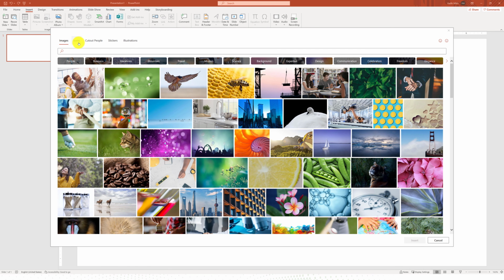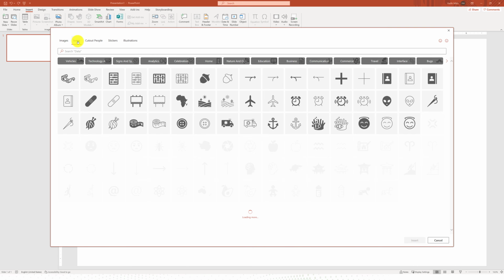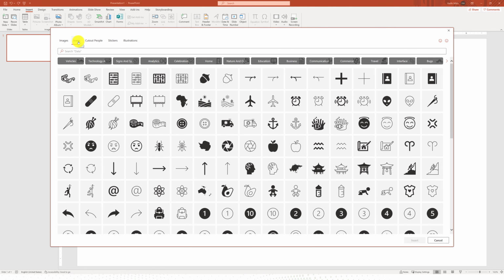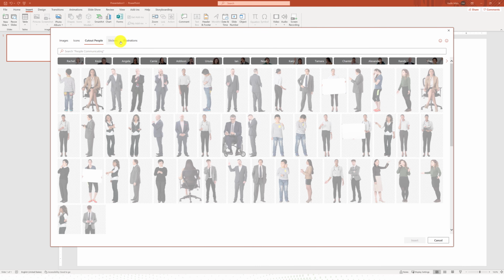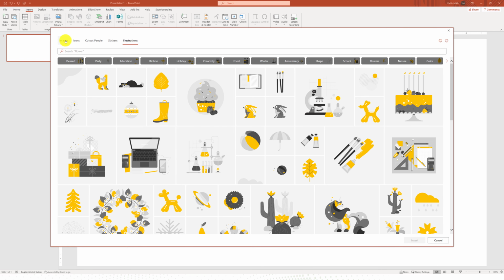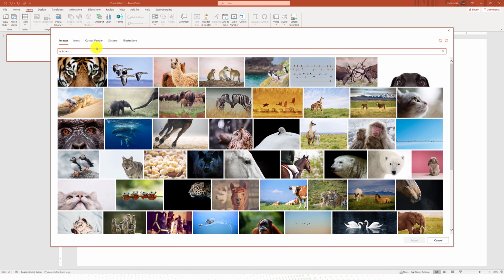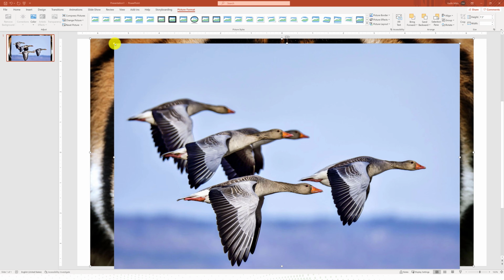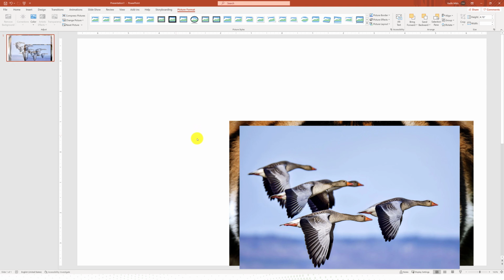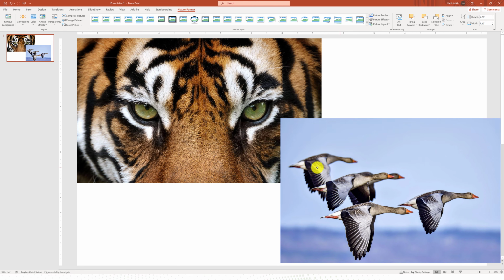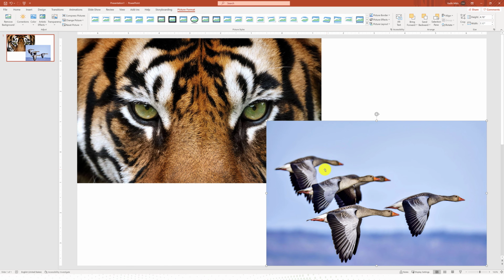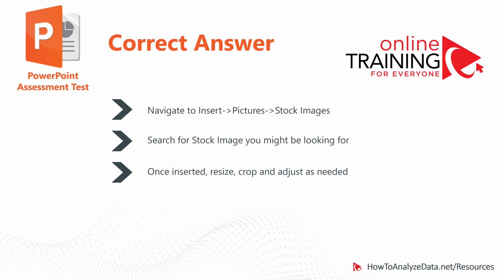Inside this dialog box, you have multiple categories of images. You also have access to icons, cutout people, stickers, and illustrations. You can also select for particular category of images, for example, animals, and insert one or many images as needed. Once images are on a slide, you can resize them, crop them, or enhance as needed to make your PowerPoint slide look more professional.